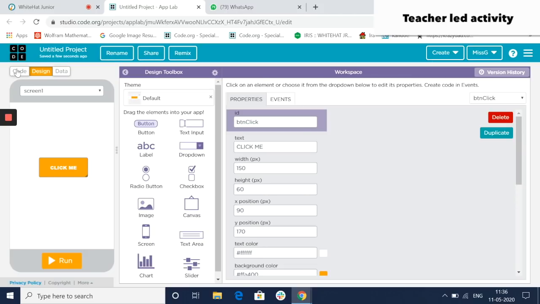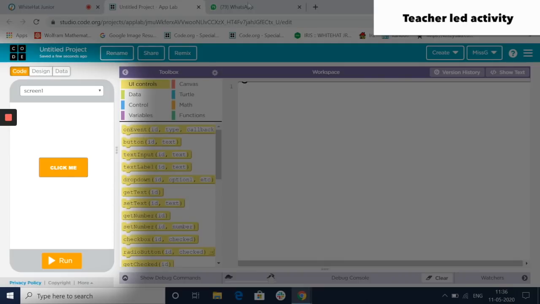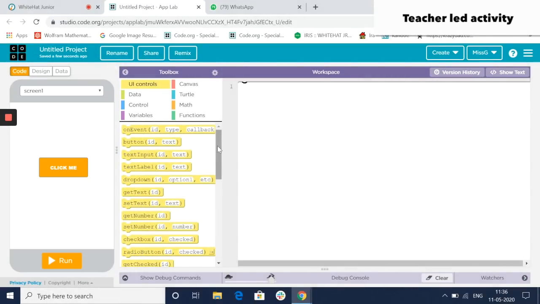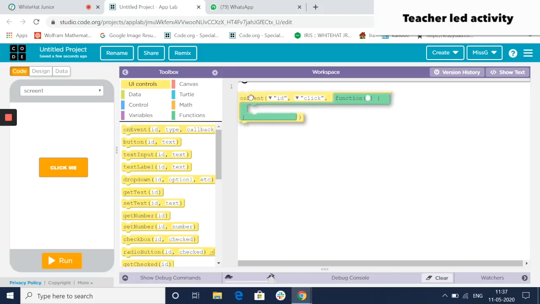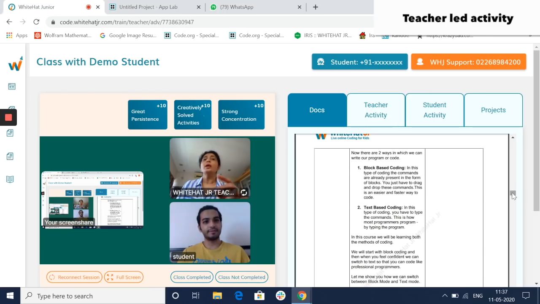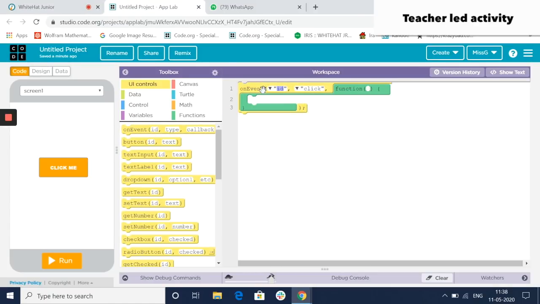Next, I go to code the app. For the same, I go into code mode and see how the workspace has changed. Also, the toolbox has changed. Now it will show us the code elements or the code blocks that we can use. And we drag them from the toolbox into the workspace. So there are two ways in which we can code our program. Okay, one is block based coding, which means I can just drag and drop these blocks. Okay, to delete it, I need to drag them back and put them into the toolbox.